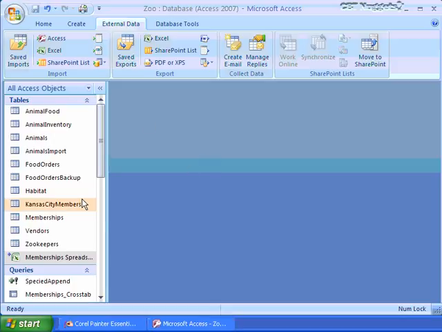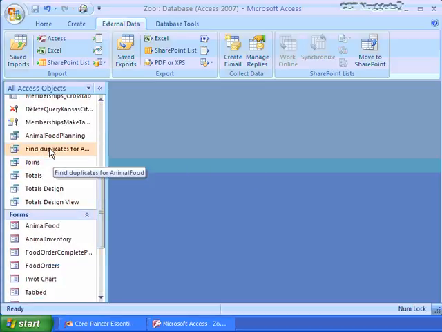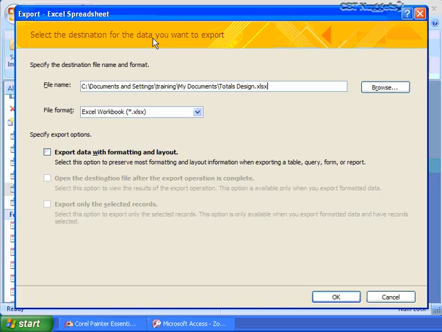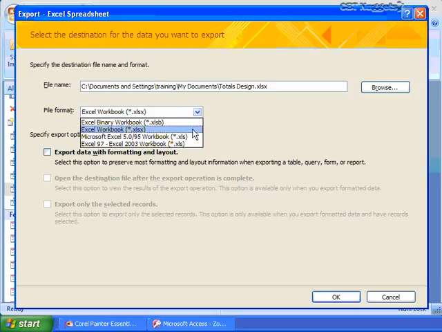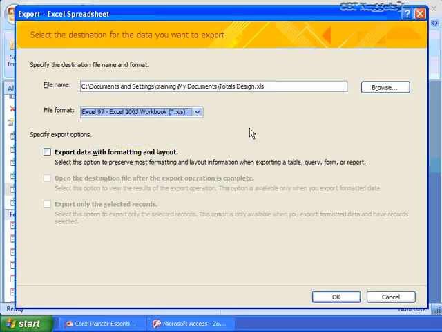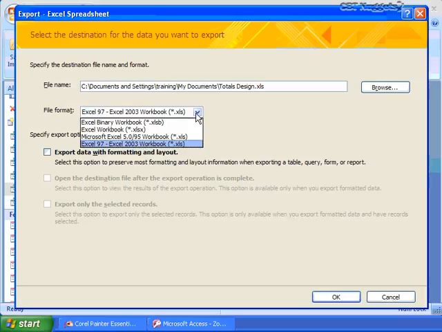If I wanted to export information, like perhaps my animals, or actually, let's export our totals design into Excel. We simply select that and click Excel, or we could export it to a SharePoint list. If I choose Excel, we are going to choose where we're going to send it. Then what file format do we want? Excel 2007, or are some people going to be using Excel 2003? Notice the difference in the file extension that we have here.